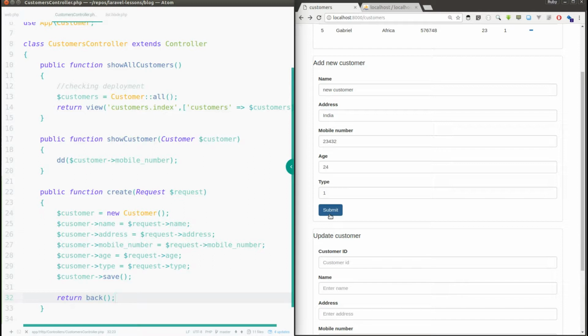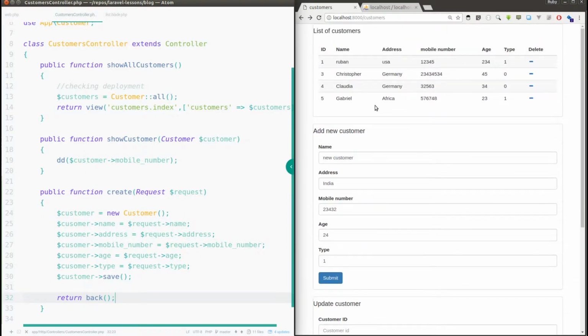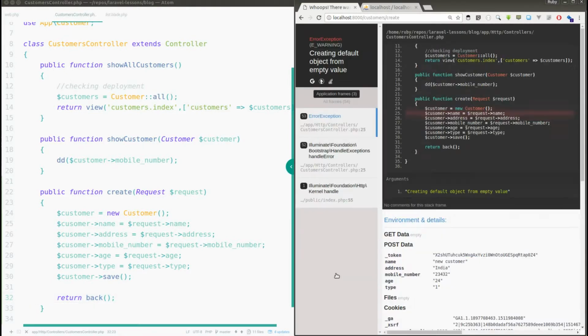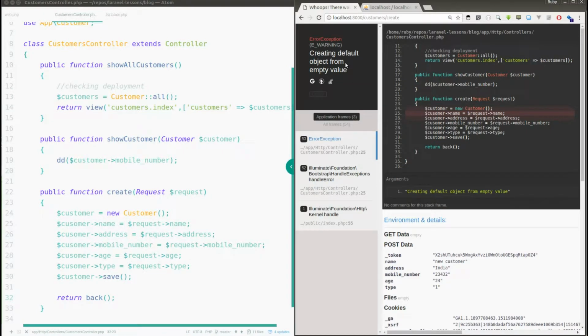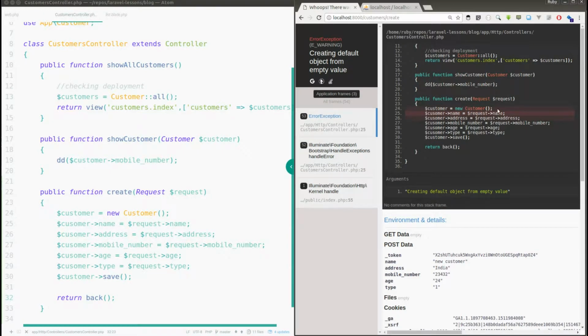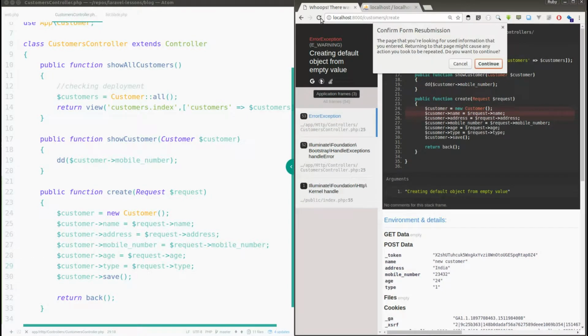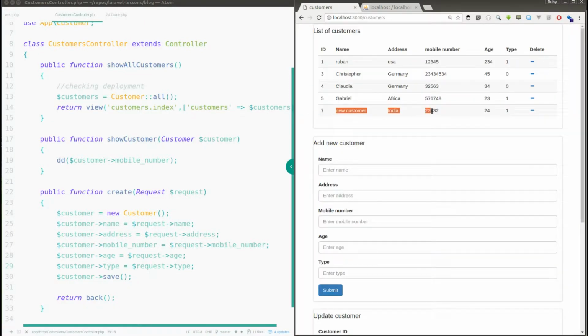Now I'm going to click submit, and we will check what's going to happen. So far there are only 4 rows here. Now I'm going to submit. It says creating a default object. Yeah, actually the name is wrong here, sorry for that. I'll change this. Now I'm going to refresh the page again with the same form values. You can see here the new value is added, the new customer India and the phone number. And this is how you can add a new customer.